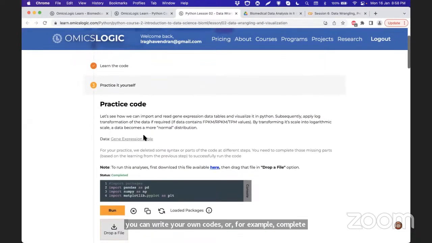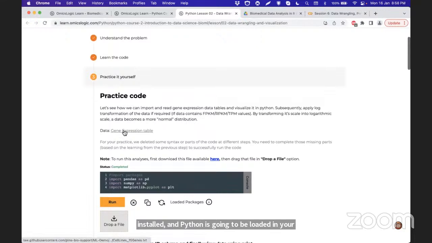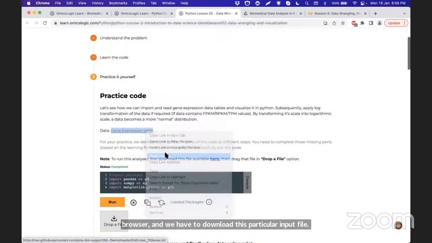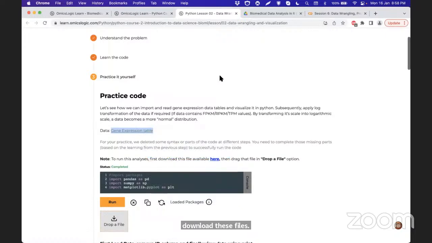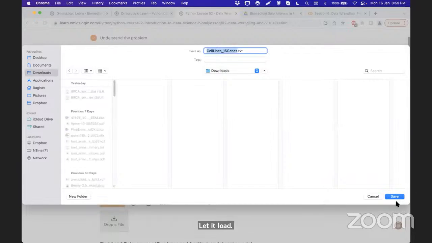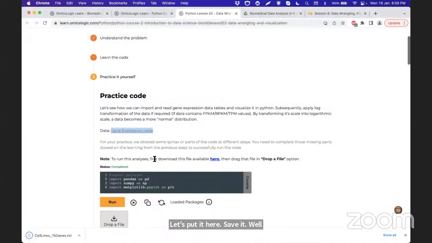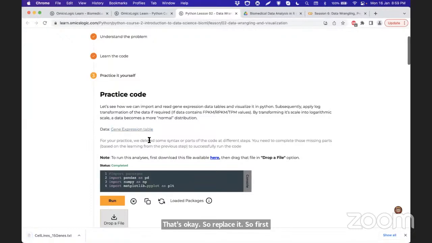So what do we have here? For example, we have the data. Due to the way in which Python is going to be installed and loaded in your browser, we have to download this particular input file. Let's do that. How to do that? You know how to download this file. You always save link as and place it in any folder, let it load. Let's put it here, save it. Okay, I already have it, that's okay. So replace it. So first download this file available.